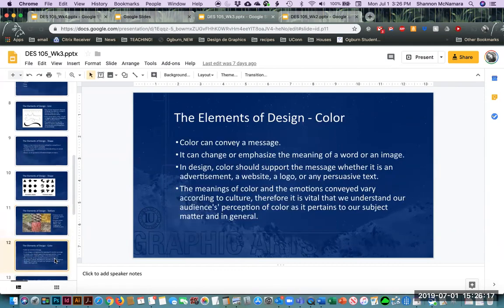Then we have color. Color can convey a message. When you get into DES 114, you're really going to get into the whole psychology of color, which is really cool. I teach 114 all the time. I love it because I love really getting into the psychology of color. I think it's so interesting. But in design, color needs to support the message.